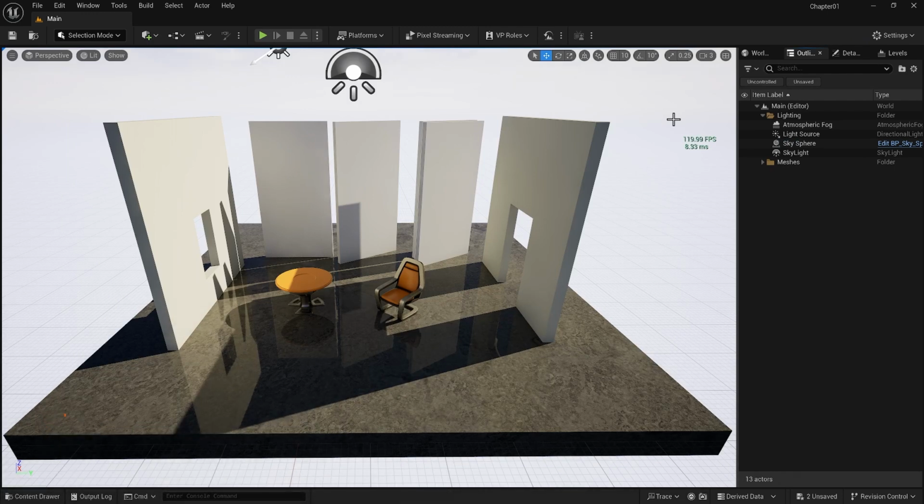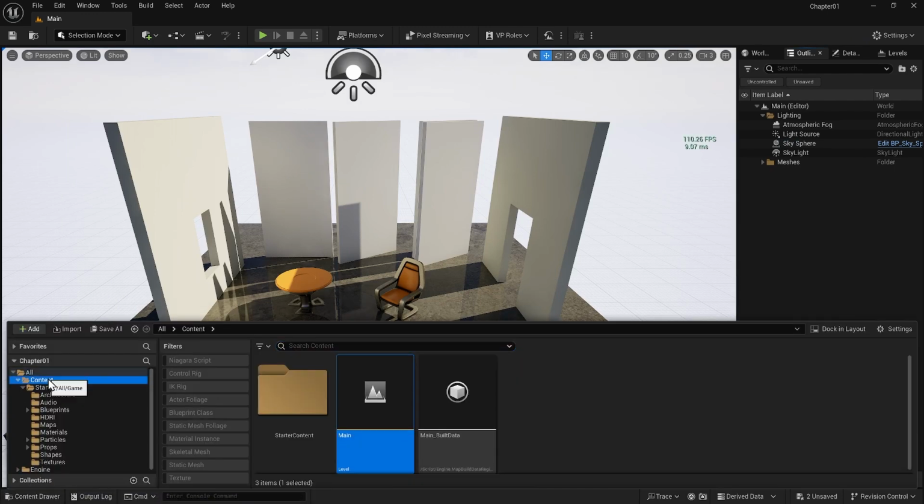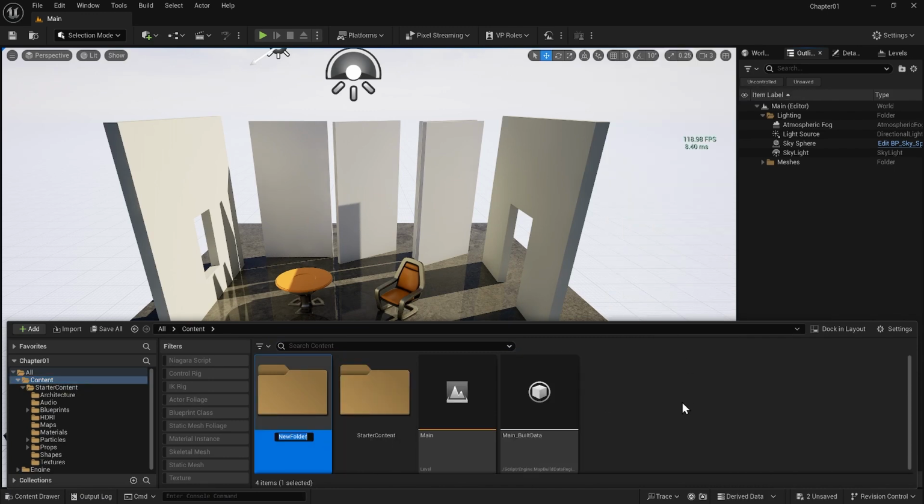So let's create one. I go to the content drawer and create a folder called Levels inside my content folder. It's very important to keep your content organized, just as you keep the outliner organized, because it will be very hard to find your items if you don't have a good organization system for your project.